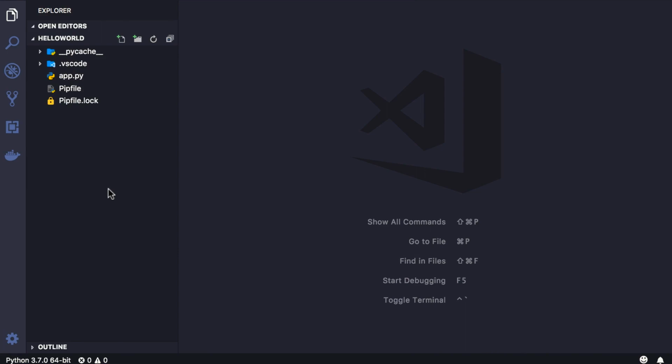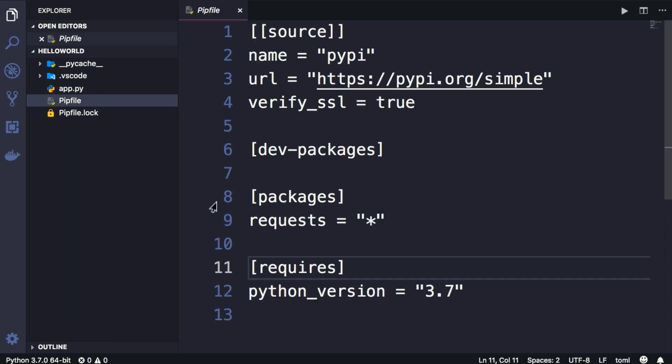When we install a package using pipenv, two files get automatically created, Pipfile and pipfile.log. These two files are used to keep track of the dependencies of our project and their version. Let's take a look. So first I'm going to open up Pipfile.